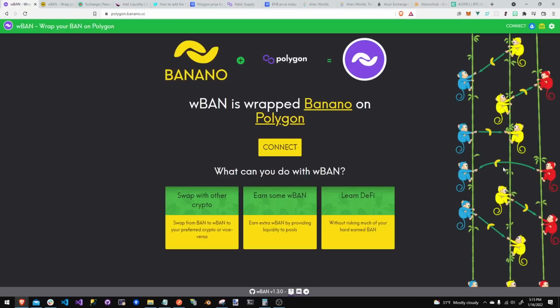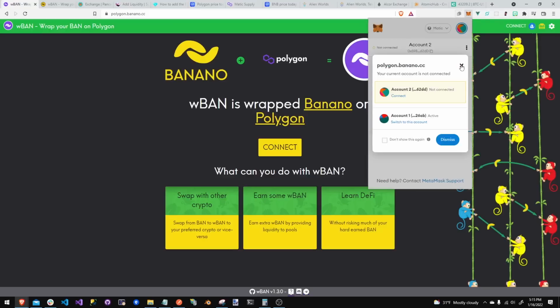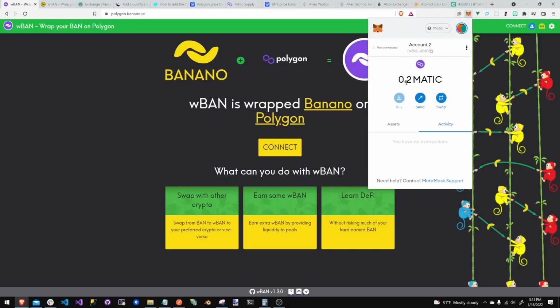So first thing is you're going to have to get MetaMask, and you're going to have to add the Polygon network to your MetaMask. Let me show you my MetaMask up here. I'm on account 2. I have 0.2 Matic.